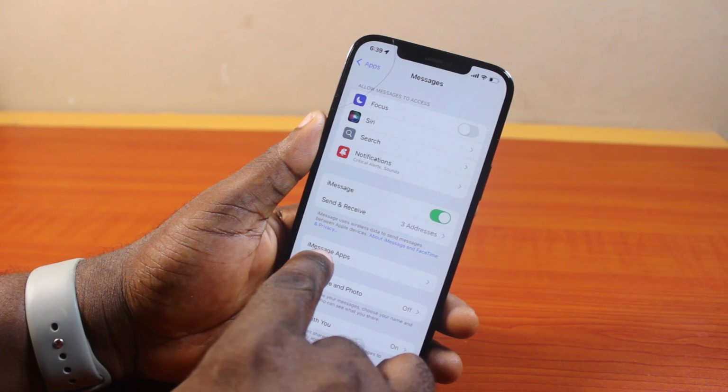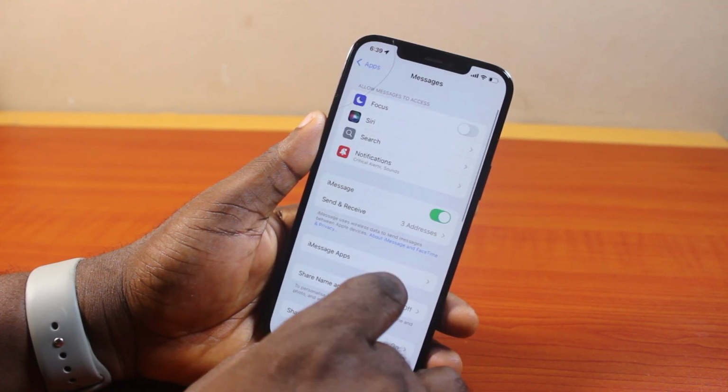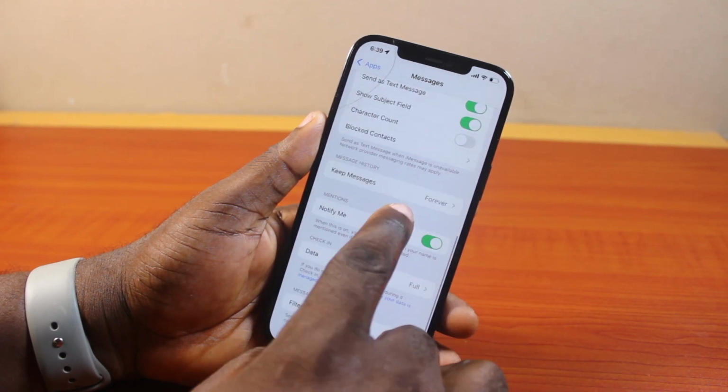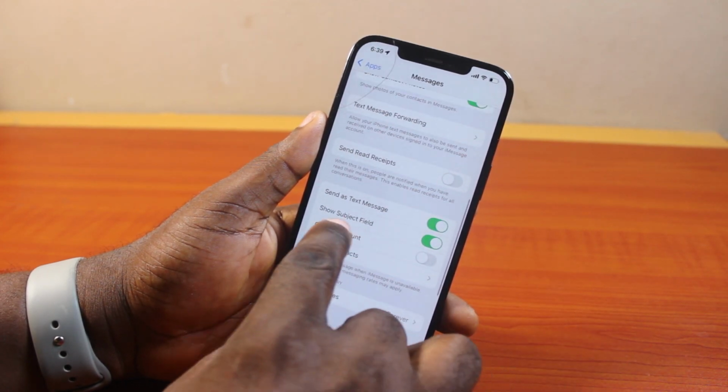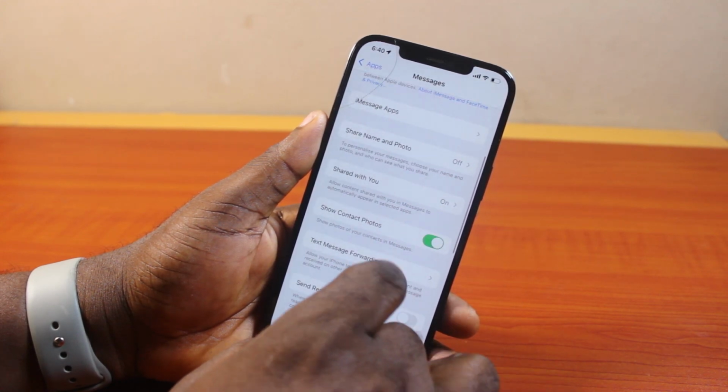Then you can come here, click on the iMessage app, then you have access to all the applications that you can include in your iMessage application. So see that? You can now walk through the feed and activate or deactivate what you don't want to enable on iMessage. Most importantly, just scroll down the page.